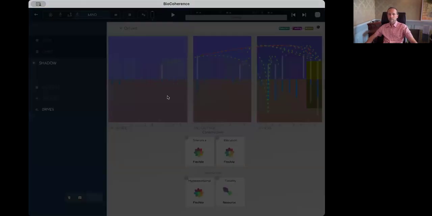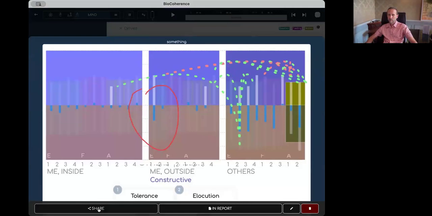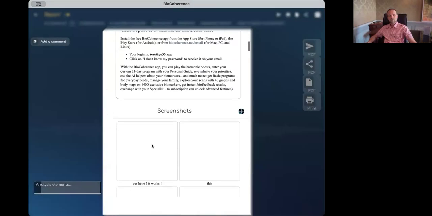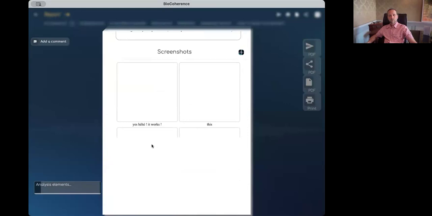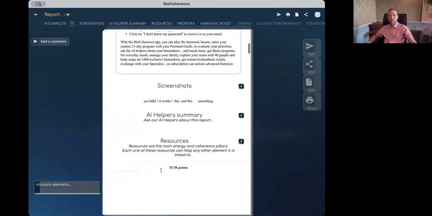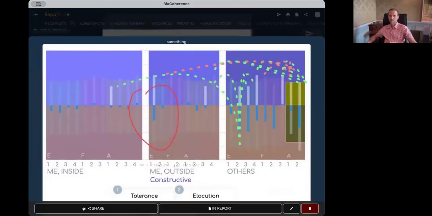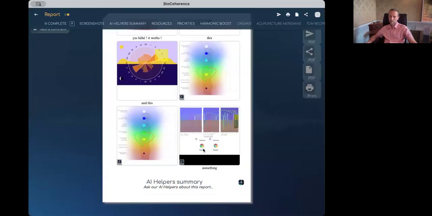And when you validate it, you can then share it directly, for instance, by WhatsApp or message, or save it, and it will be in the report. So if you go back to your report, you will see all the screenshots that you took, and you can still click on it and share them from here. Or you can just print it or save it as PDF. Everything will be on the PDF.